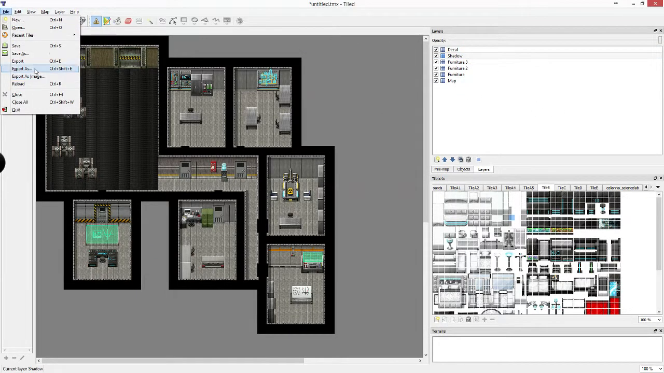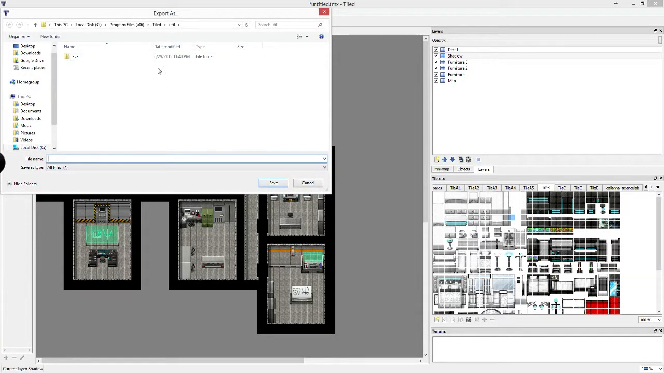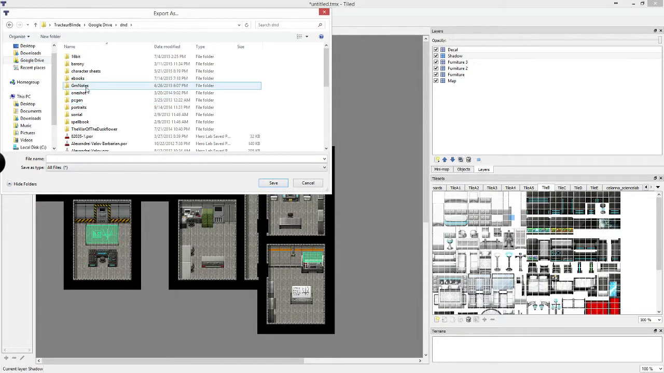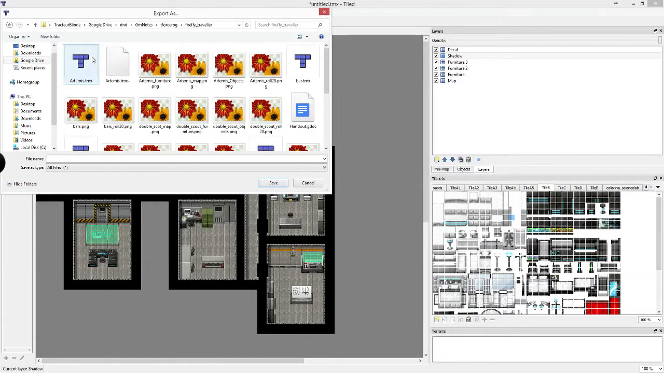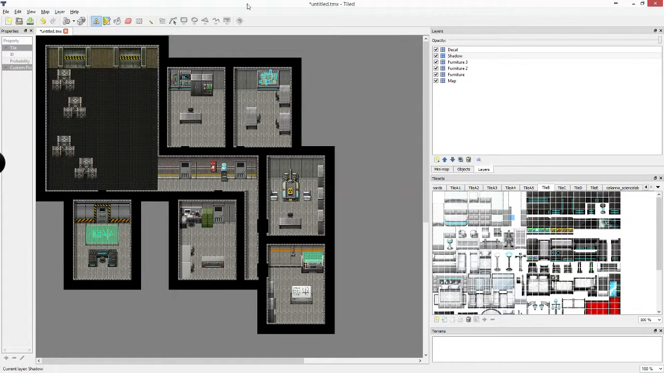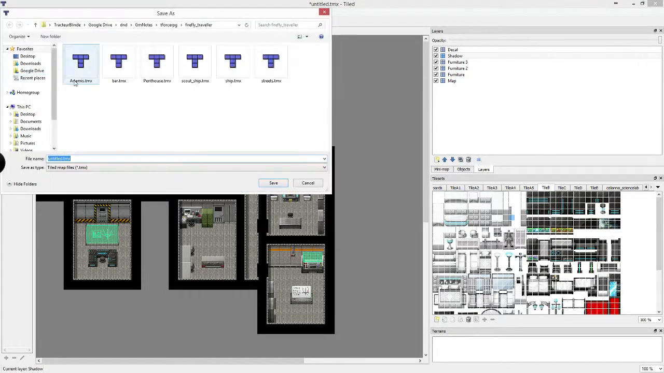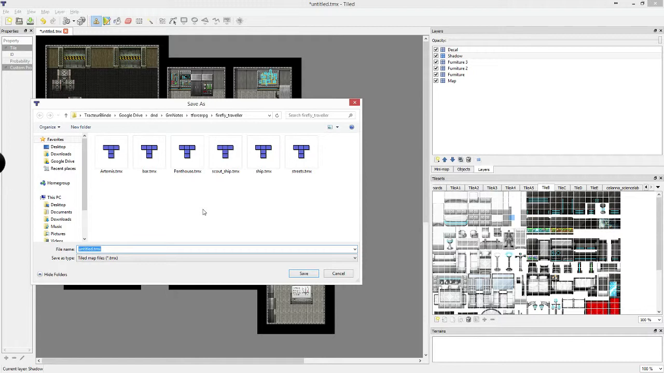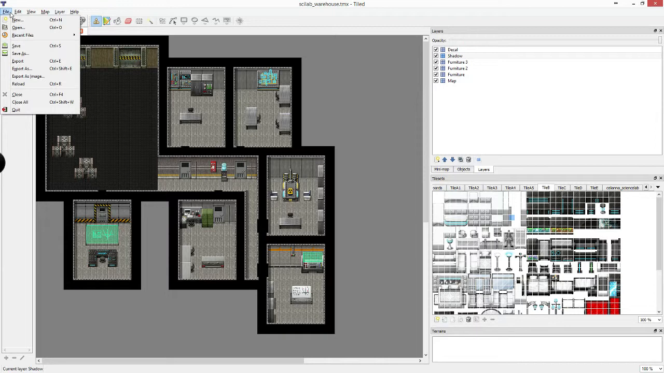So what we're going to do now is save this out. We are GMing here, so we're going to call this our Scilab_warehouse. That didn't save. I don't know what I just did. Oh, I just saved a CSV. Okay.